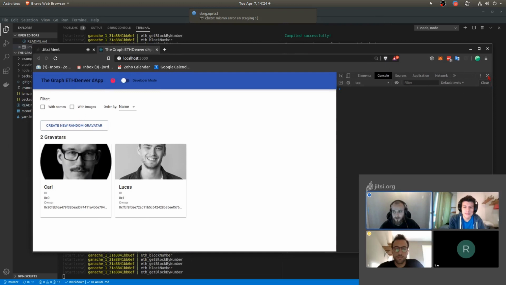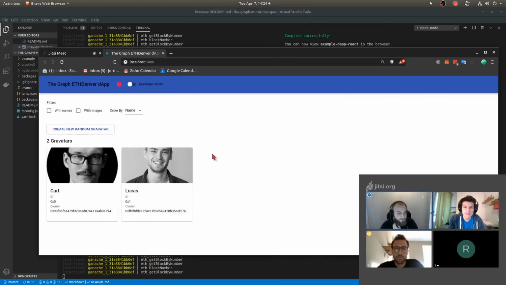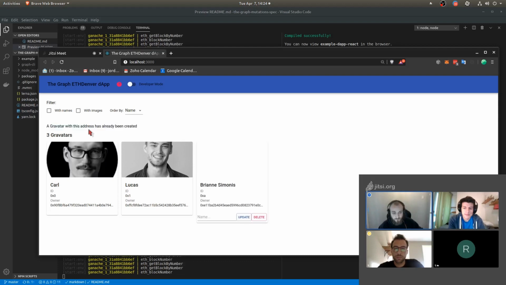Here we have the app running in the foreground. Basically, this is an app that allows you to create these example avatars for yourself. In the background, as you can see, the text logging, we have Ganache. There's also a subgraph running, and this app is connected to both of those. In order to demonstrate optimistic UI, I'll go ahead and create a new avatar for my account.